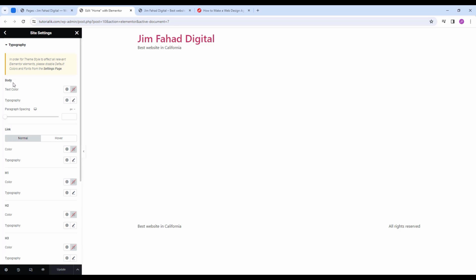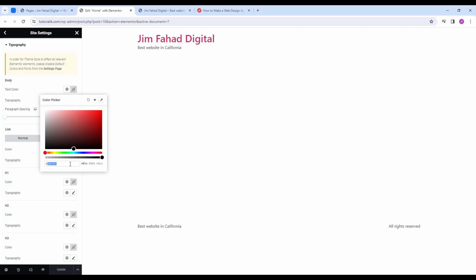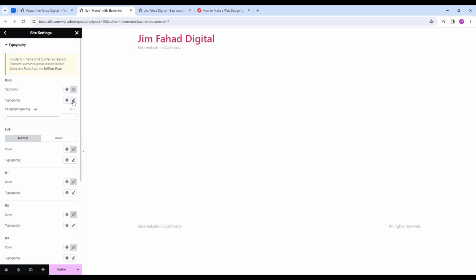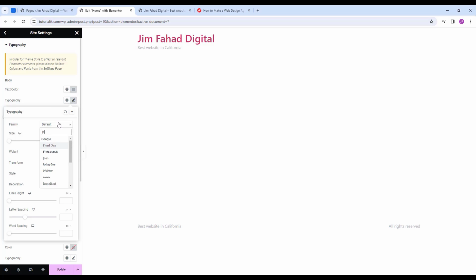From here, under the body, in the text color, I'm gonna make it A9ADB9. Then in the typography, I'm gonna make it Jost and size 17 pixel, weight 400, line height 28 pixel.